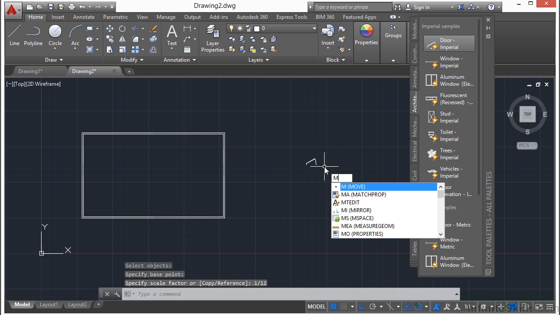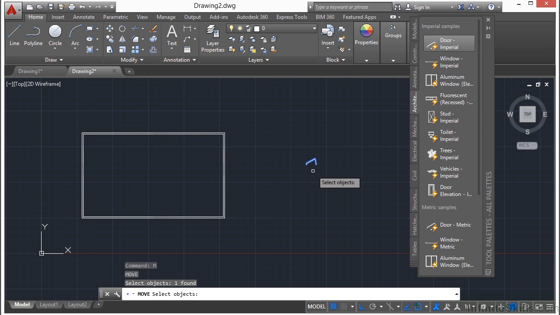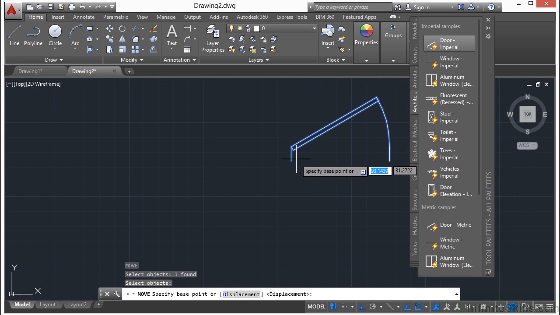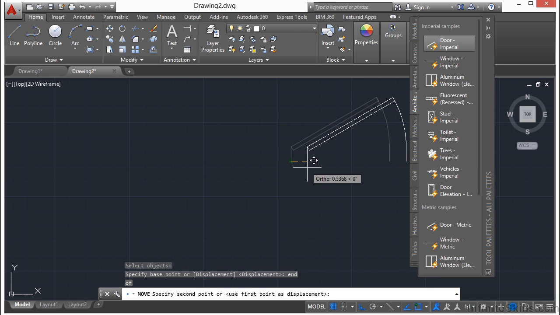Type M for move. Press the enter key. Pick the door. Press the enter key again. Zoom in with your scroll wheel, and we're going to snap to this endpoint. So we're going to type in END on the command line. Just type in END, press return, left click right there in the door.